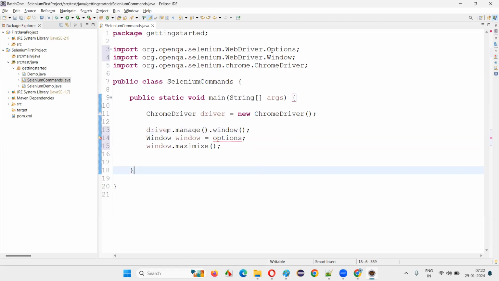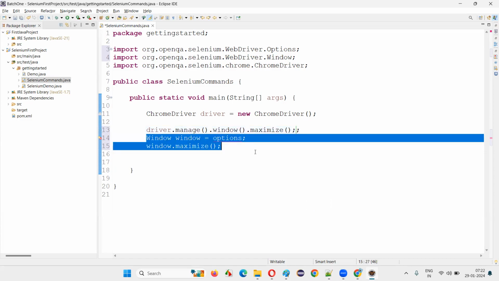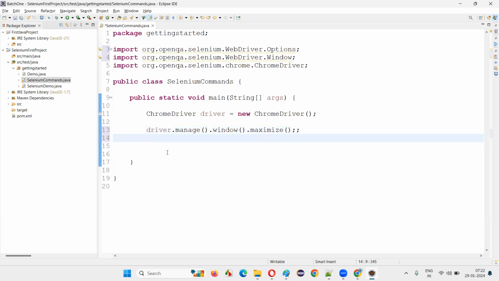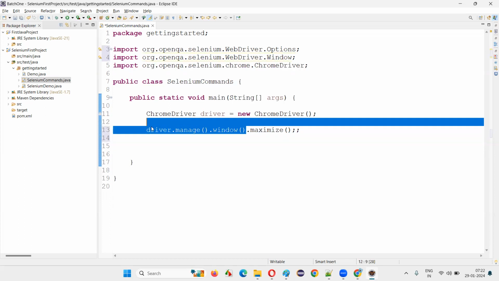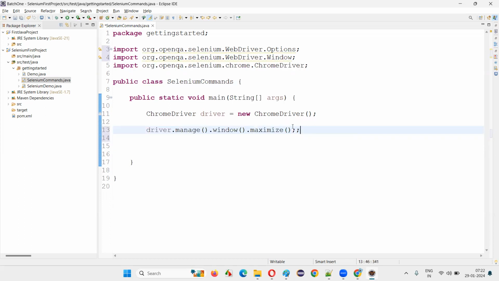Now this options dot window is nothing but window, right? So instead of saying window dot maximize, I'll simply say driver dot manage dot window dot maximize. Directly I can say it. I don't have to store that into an object reference. This is nothing but an object, object dot window. This is nothing but window object dot maximize. So like this, we can convert the three lines into a single line. You are getting my point, guys? Are you getting my point?